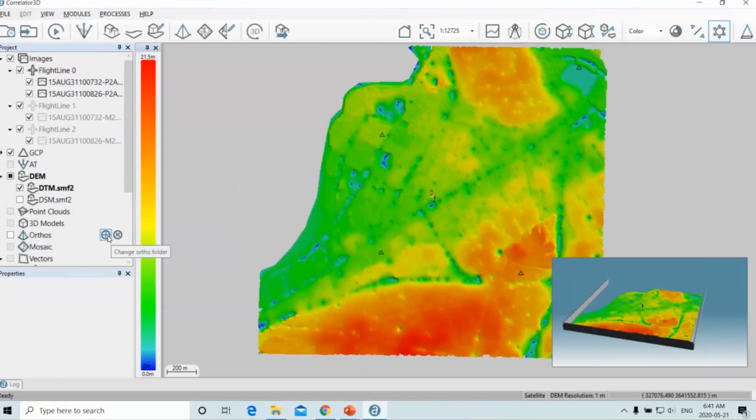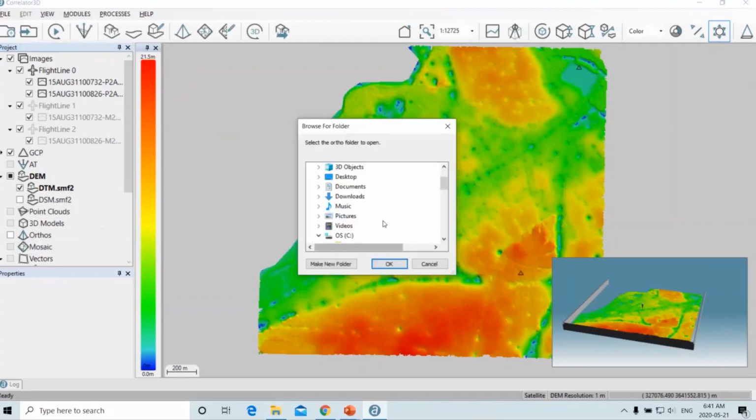Then, if you want to ortho rectify your multispectral imagery, you're going to have to go here into the ortho section, click on the plus button, and then change the location or create a new folder where you're going to store your multispectral imagery. If you don't do that, you're going to overwrite your output from your panchromatic. So it's really important to do one folder for the ortho panchromatic and one folder for the ortho multispectral.